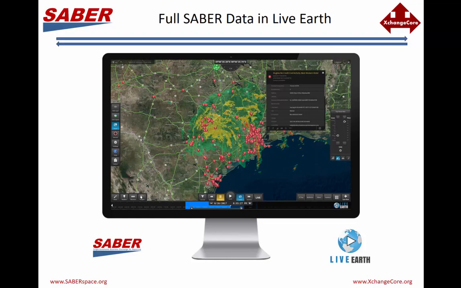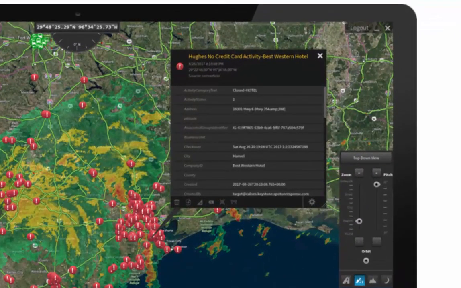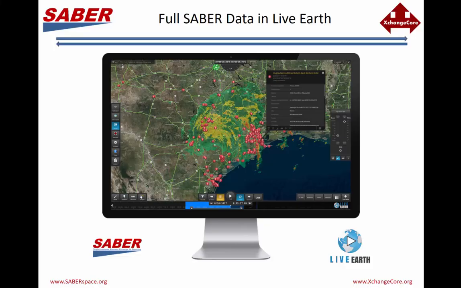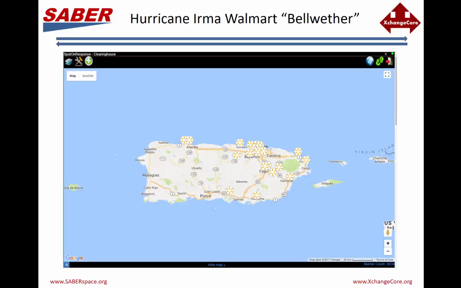And another image just to show you in that pop-up coming off of one of those buttons, you're getting the full SABER data, the exact same things that the companies were putting in that you were seeing in other sources available inside of this new technology.